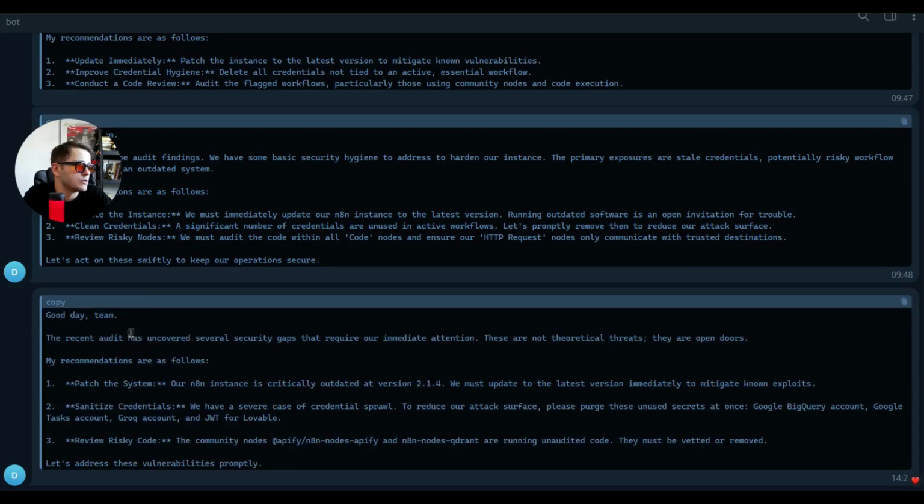So I just tested it out a couple of times today. As you can see, the text is slightly different, and I'm trying to limit the tokens, the characters that it supplies, so this makes the message kind of brief. So, good day team, it runs weekly. And then we have the patch the system. I'm behind with my version now. I actually have to restart it again and pull the fresh Docker image.